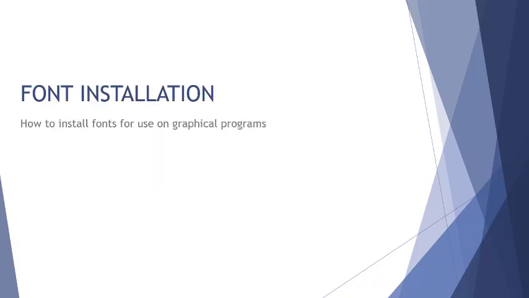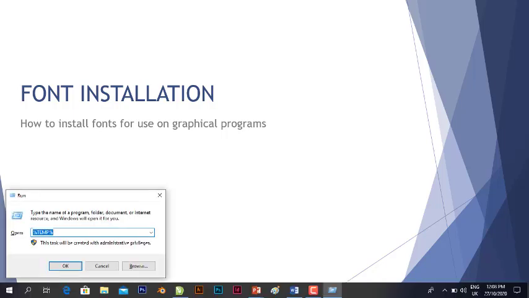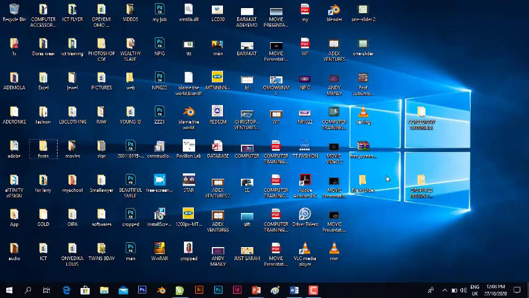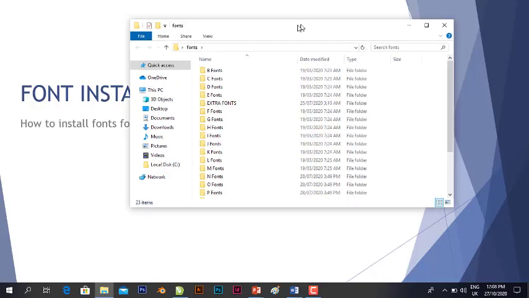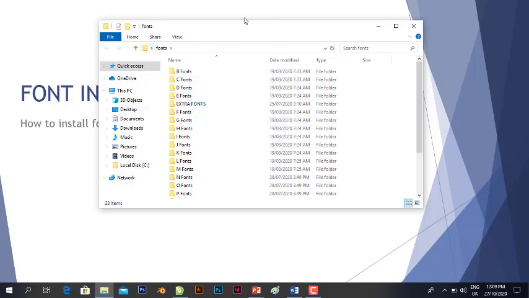Now, font installation. After downloading fonts on your system, of course you need to install them before you can have them available in your graphic programs like CorelDRAW, Illustrator, Photoshop. So quickly, I'm going to demonstrate how to install fonts here. I have some fonts downloaded already. So here on my desktop, I have a folder, fonts. Okay, so let's assume I've downloaded all of these, probably from dafont.com. Then you want to install them.